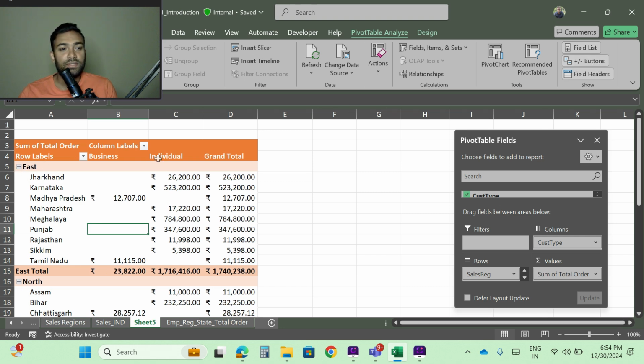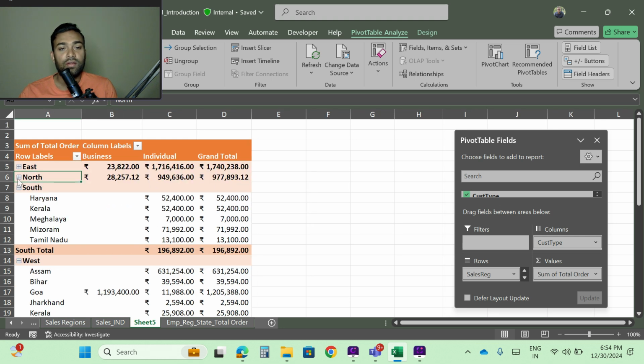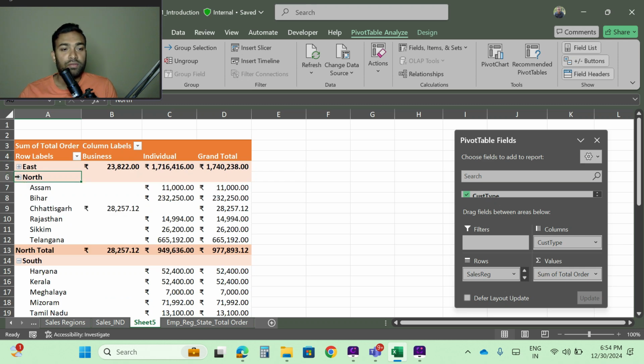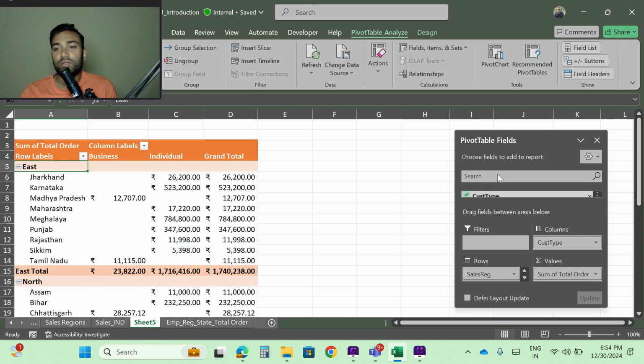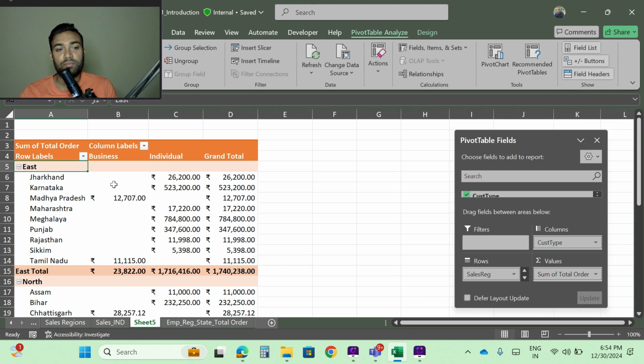Suppose if the button is there, and I click here, only the total value will be there, correct? No detailed information will be there. Suppose I need only the total value. In that case, we can use this button. But if I disable this, that option will not be there. So plus or minus, you can do it based on your requirement. I need this, so that's why I'm keeping it.